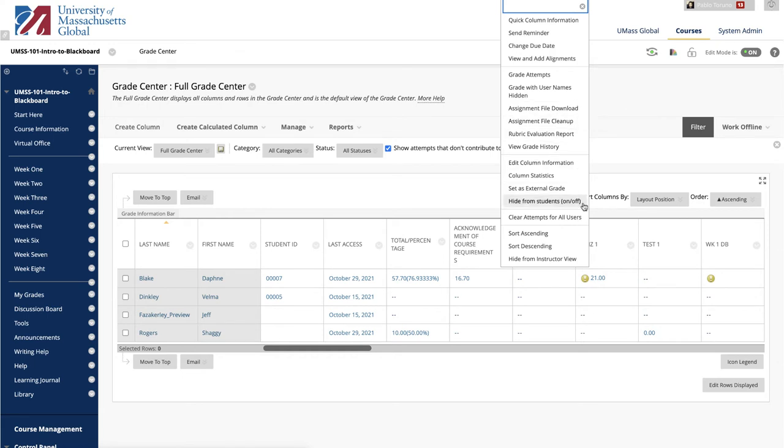Assignment File Download allows you to select and download files students have attached to their assignments. Hide from Students, on or off. This hides this column from users. If you hide it, the column remains in the Grade Center grid, but your students will not see it in My Grades. Hide from Instructor View hides the column from view in the Grade Center.